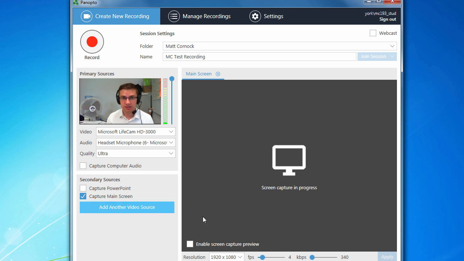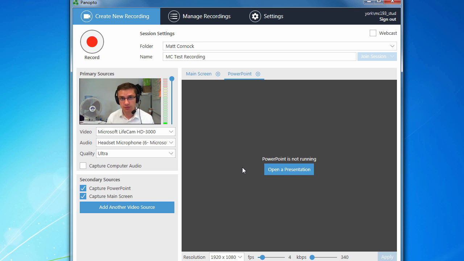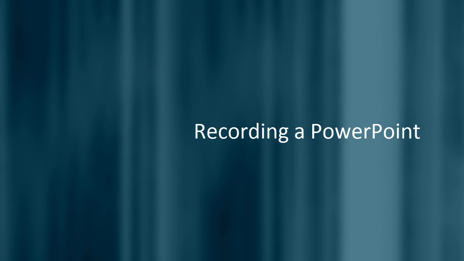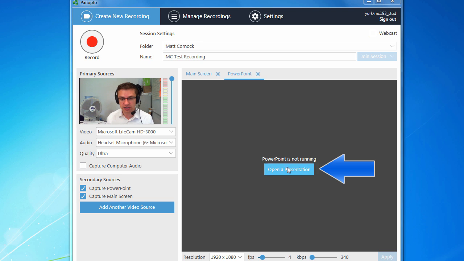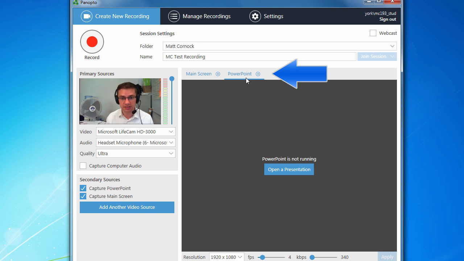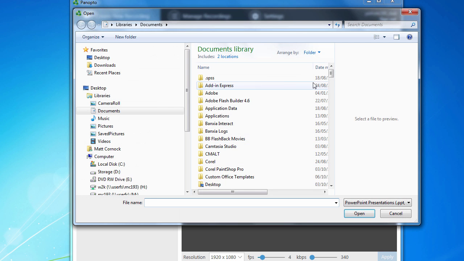But I want to capture my screen, and this will capture my PC screen as I see it. But I also want to capture the PowerPoint slides, and when I do that, it will take the slides, it will take the headings of the slides, and it will convert those to bookmarks into the final recording. So what I'm going to do is open up a presentation now, and if you don't see that option, just switch it to the PowerPoint tab and then you'll get the prompt to open up a presentation.